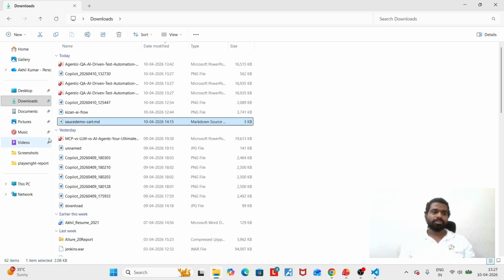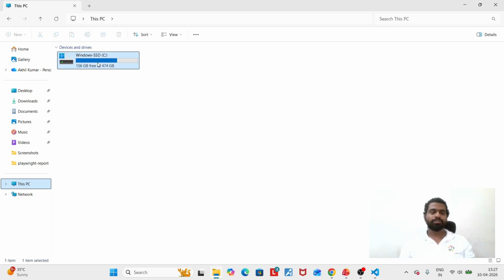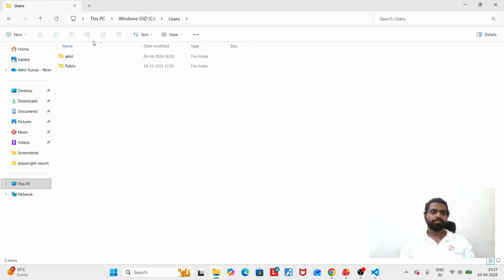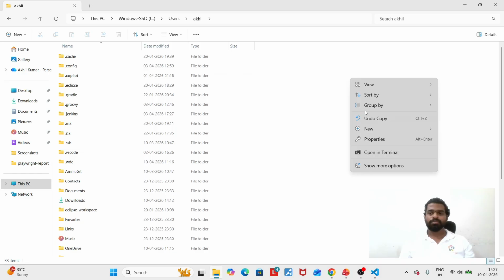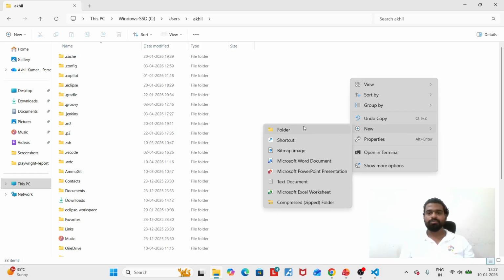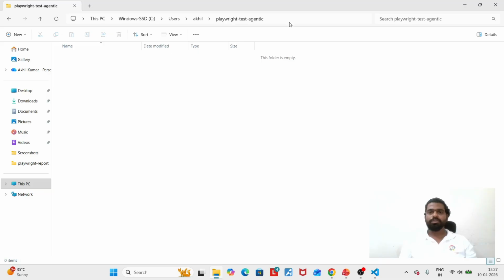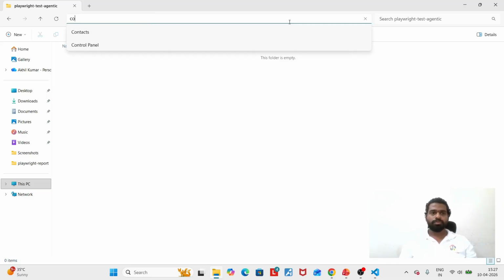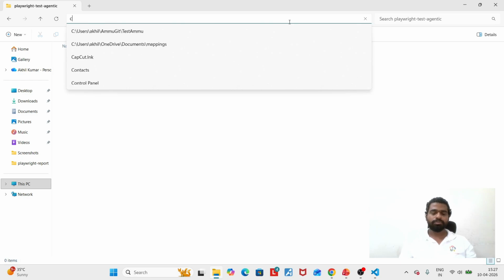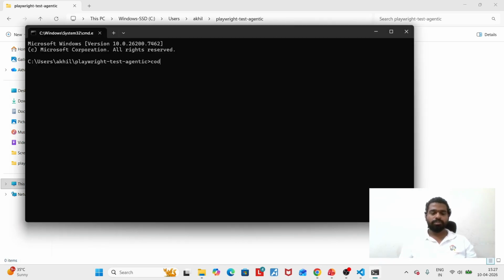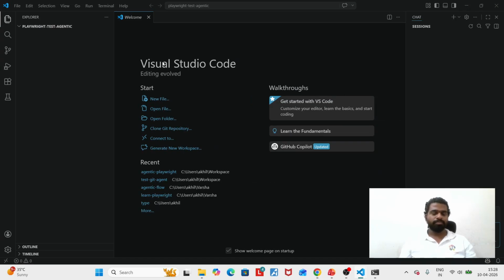So I'm simply going to create one folder, a folder with your test name. You simply type cmd. Now I'm opening this in my Visual Studio Code. Okay, so here I am.